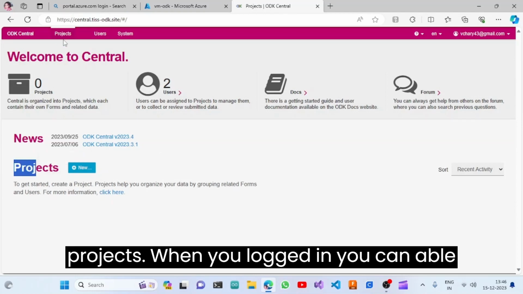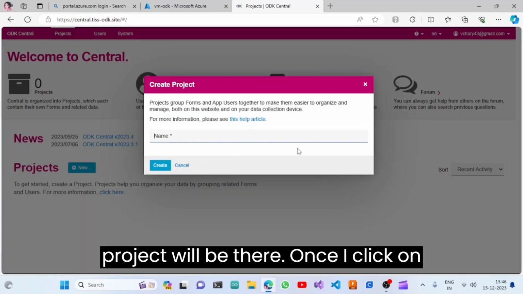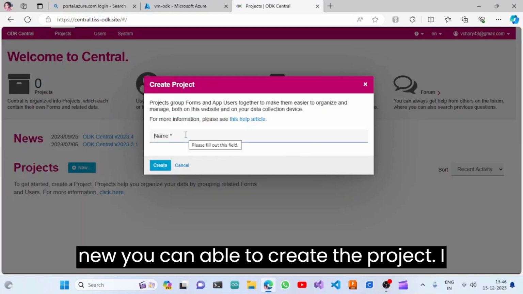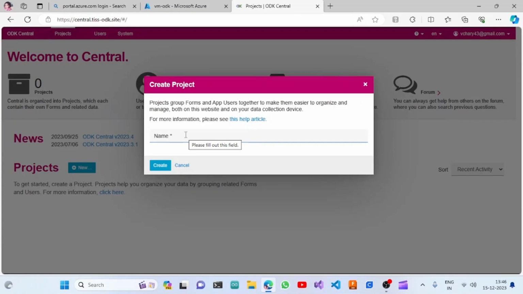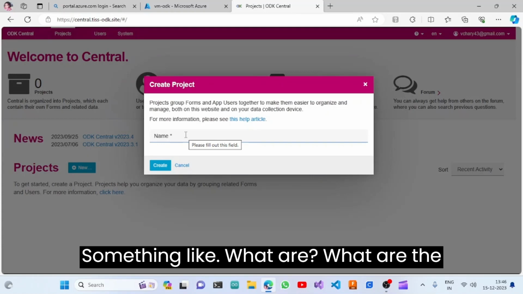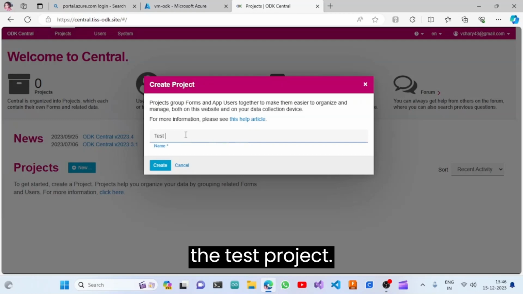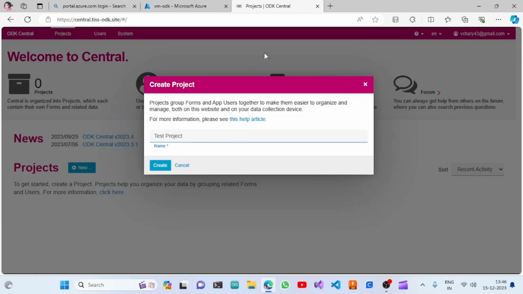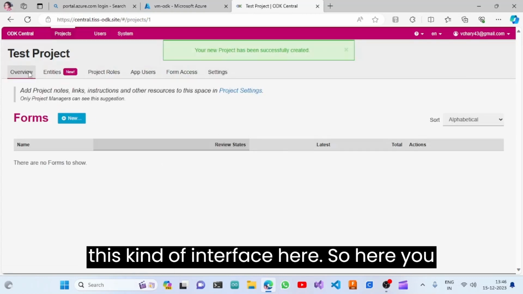When you log in, you can see this entire screen. In this the projects will be there. Once I click on new, you can create the project. I am giving the project name, whatever project name you like. I am giving it as a test project. Once you click on create, the project will be created and you will have this kind of interface here.